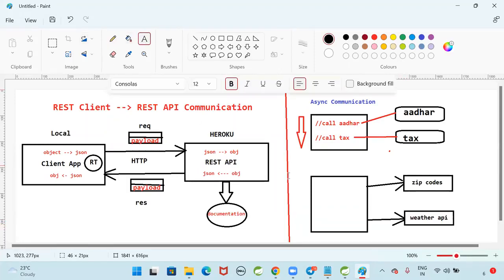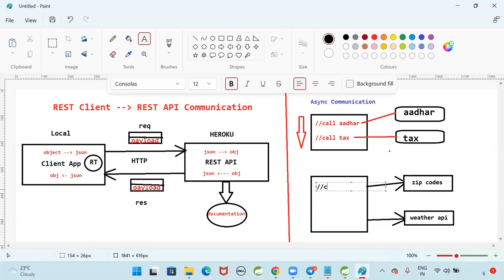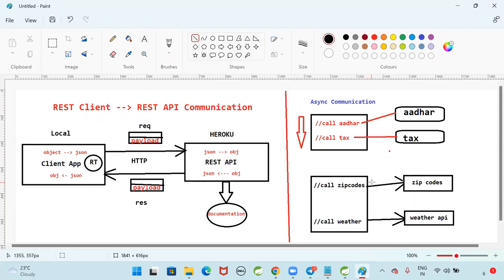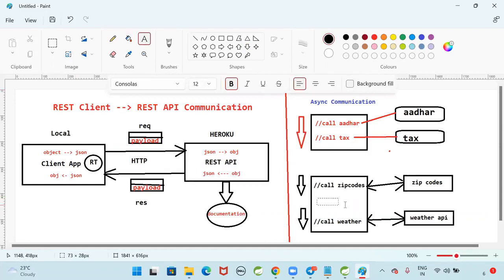Now can I go for asynchronous communication here? Call zip codes, then call weather. I have a city name. I will send the city name, and based on the city name I will get the zip code. Based on the zip code, I will get the weather data. Here, do I need synchronous or asynchronous communication? I have to wait for the first API response, then only I can send the second request.